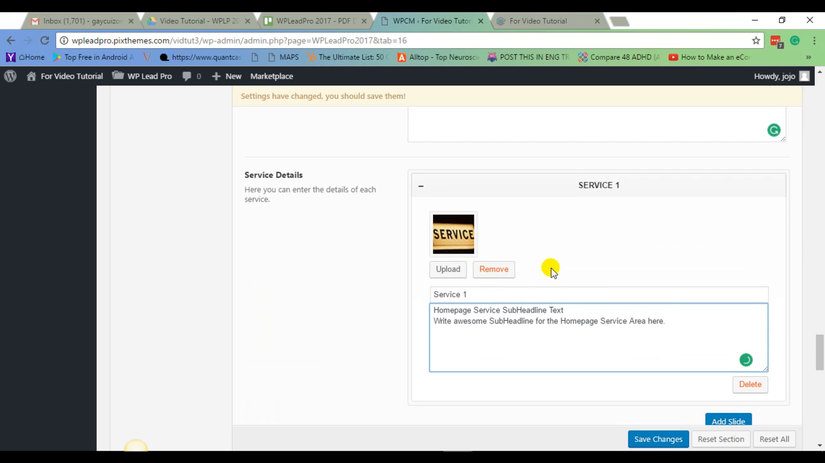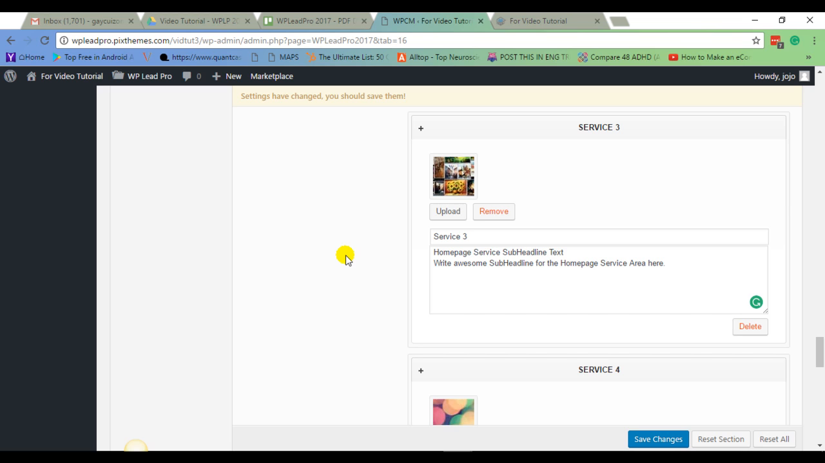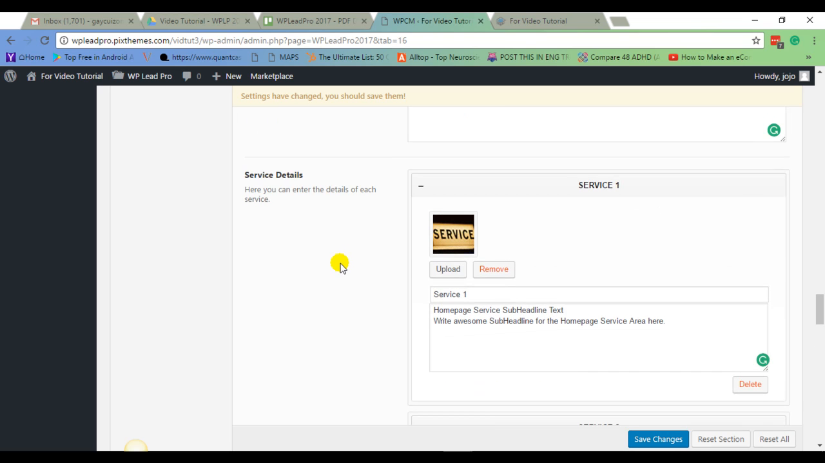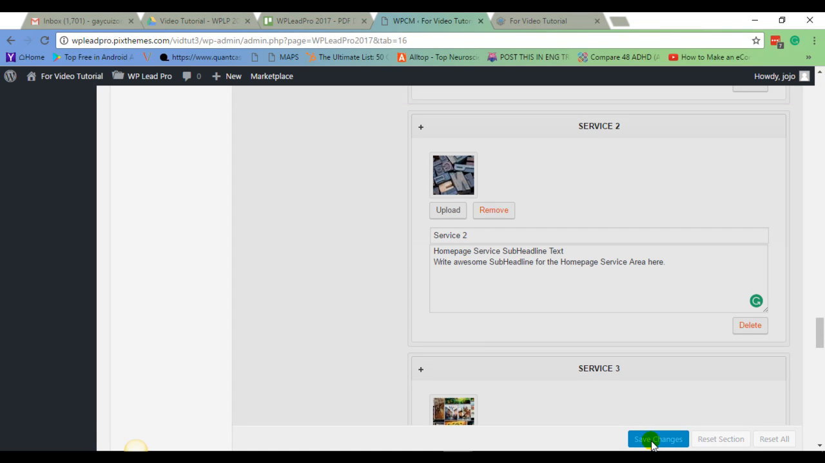So as you can see, service has no URL here, only a title, an image, and also the sub headline text here. So we can add more services here. I will just add 4 services here. I'll get back to set up all the services. Now once the services are set up, we're going to save changes here.